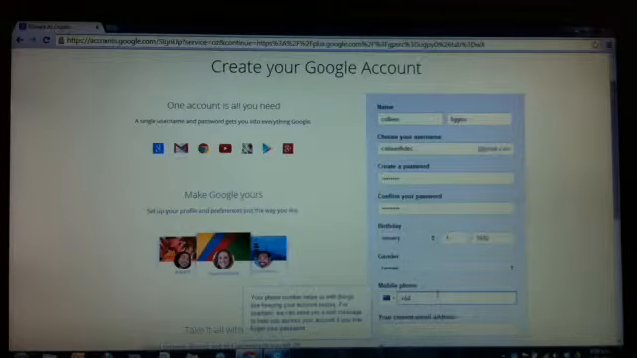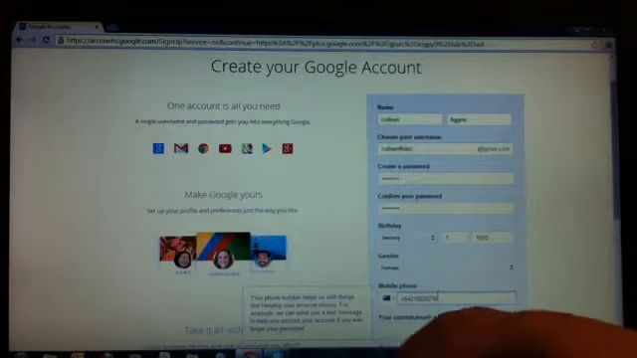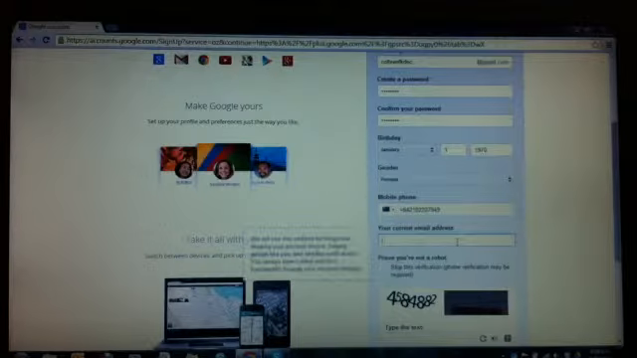You do need your actual phone number because it may ask you to verify your account via your phone. It may send you a text message. It's a one-time thing. It's all good, not a problem. And it'll email you maybe a code that you have to type in.